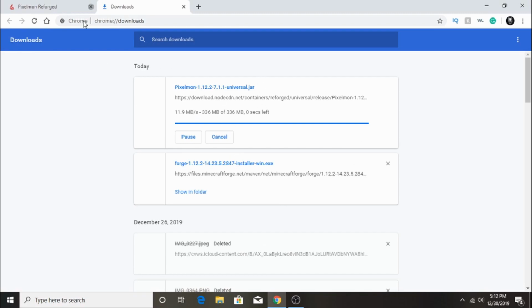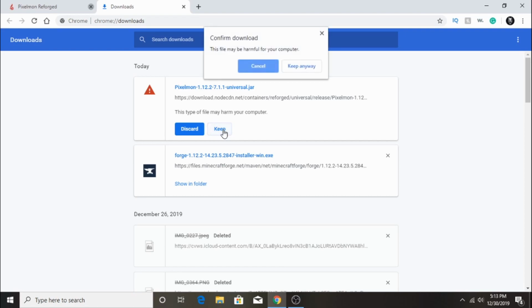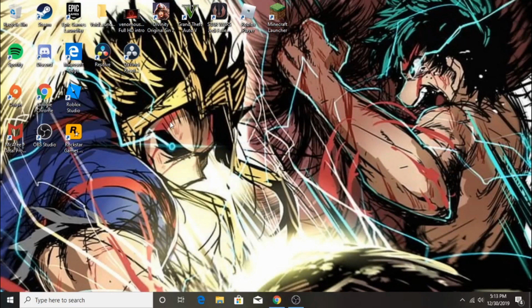Have all this downloaded before we go, guys. And it's going to ask you if you want to keep it or discard it. Just say keep Pixelmon, because we want to keep Pixelmon. And now we can exit out of that. So we're all done with that.